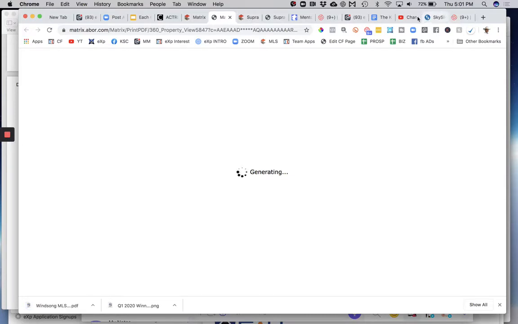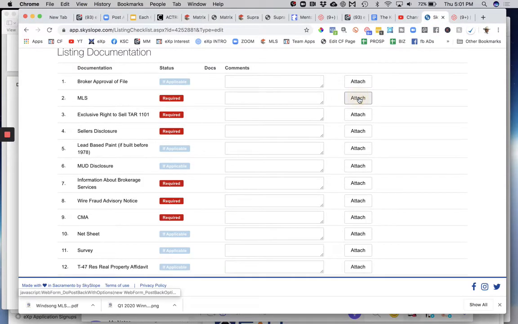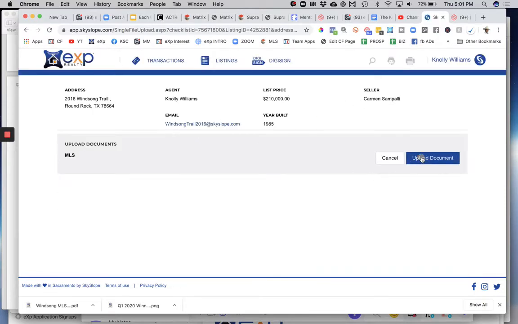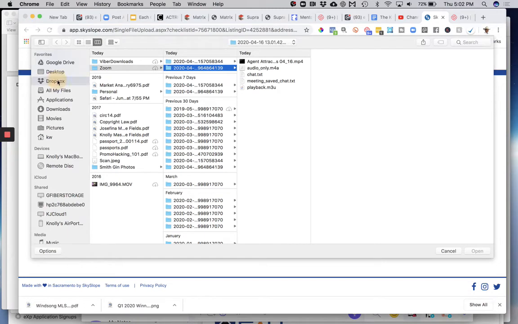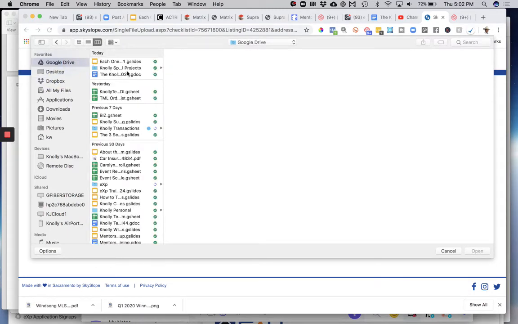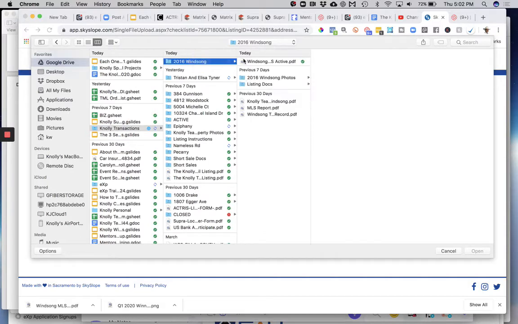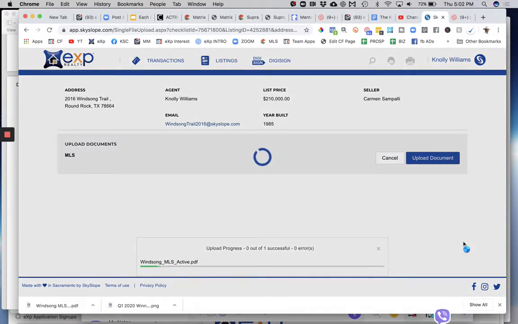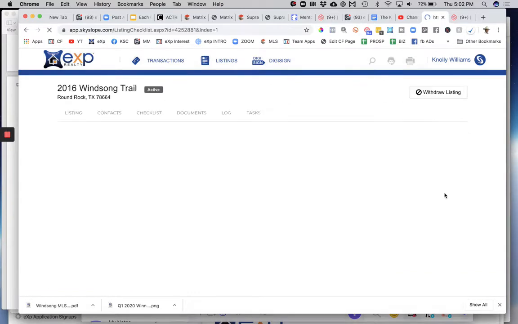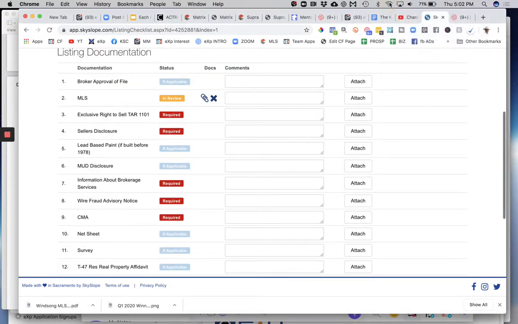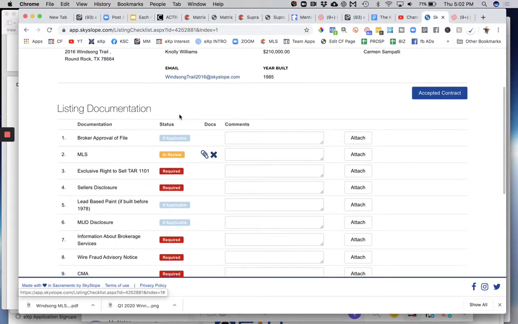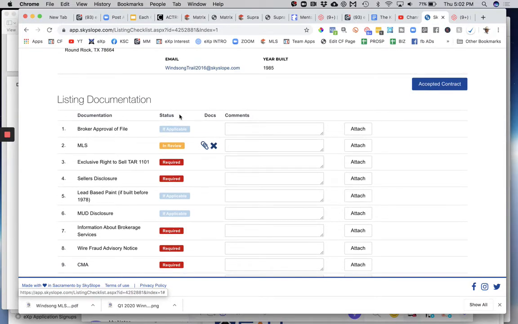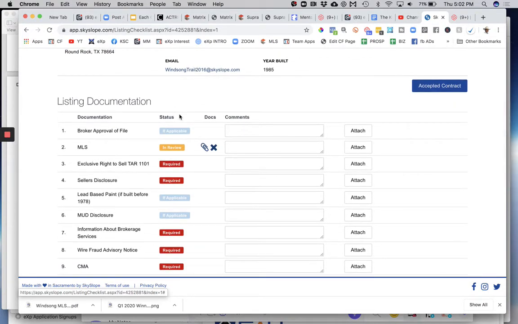So now I'm going to go back to Skyslope, and I'm going to attach that MLS document. Go to Upload Documents. I'm going to find it. And there it is. I can open that, and it's going to upload that document. Now you'll do that for every one of these. You'll notice that it changes to yellow, which means that the property's in review. That means that our compliance department is now reviewing that to see if it complies.